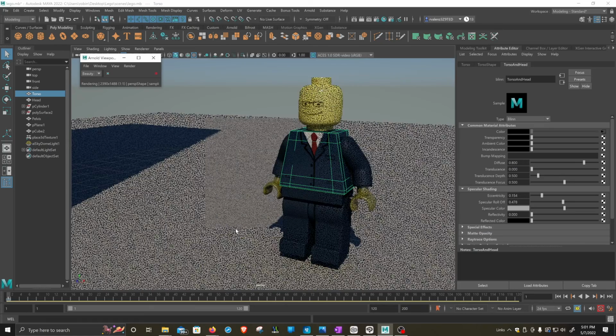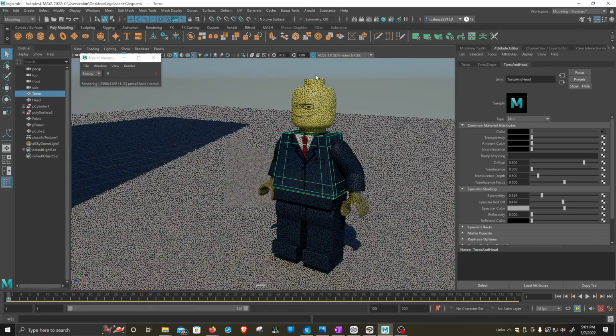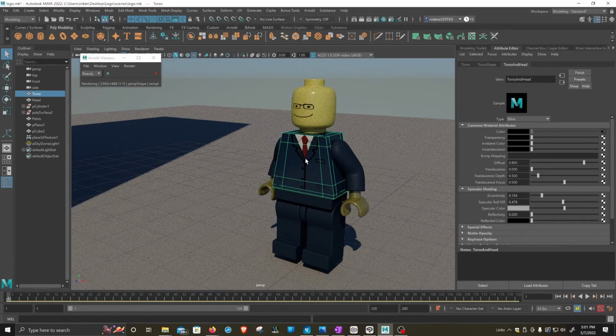What else can we do with materials? Now you can move around. If your computer can handle it, you can add an item here. If your computer cannot handle it, it might explode on you.